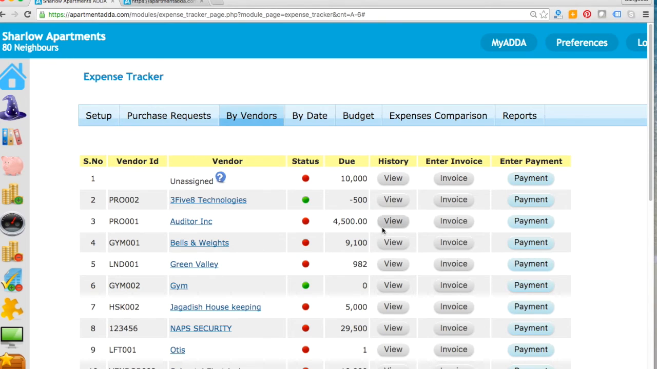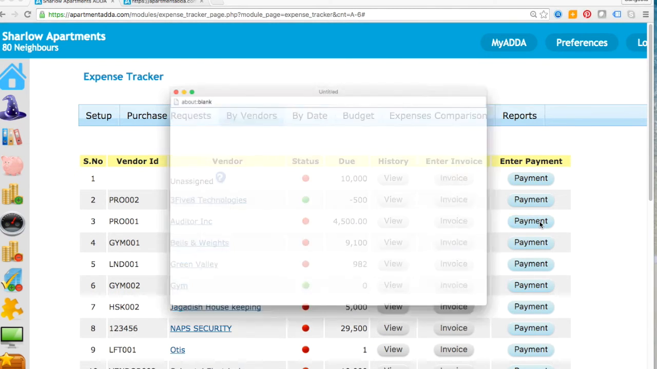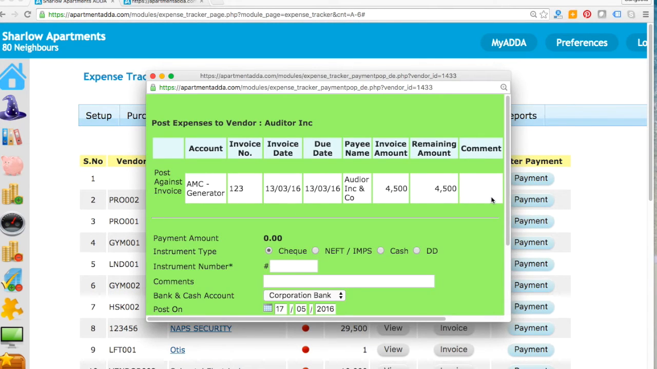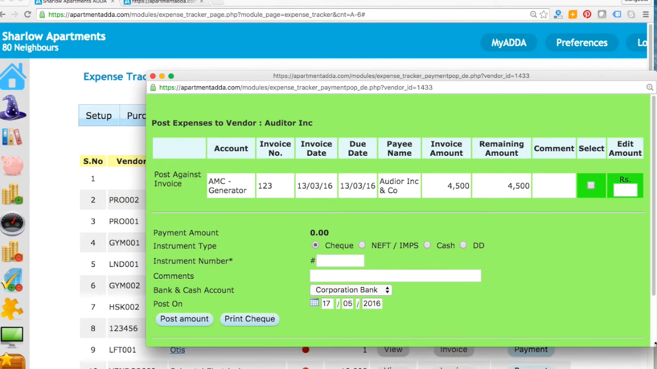Once it is captured, it is visible to you like this, that you as the treasurer would know that what payments are yet to be done. When you want to make payment, go to payment of this vendor. You will see the outstanding invoice. You can see which date it is due and all that. And when you are making a payment, just select the invoice. If you don't want to pay in full 4,500, you can overwrite the amount. Say you want to pay 3,000 as discussed with the vendor.